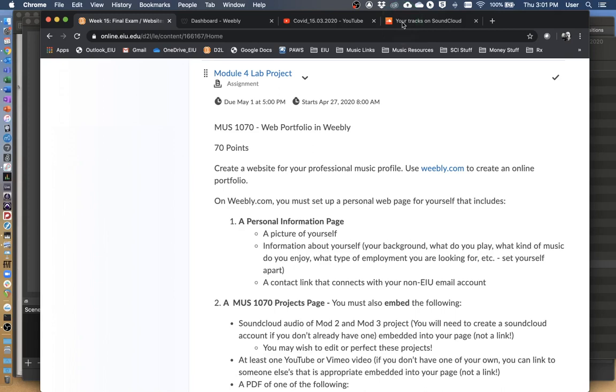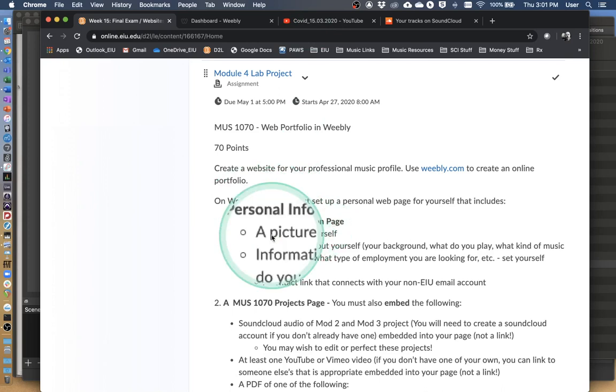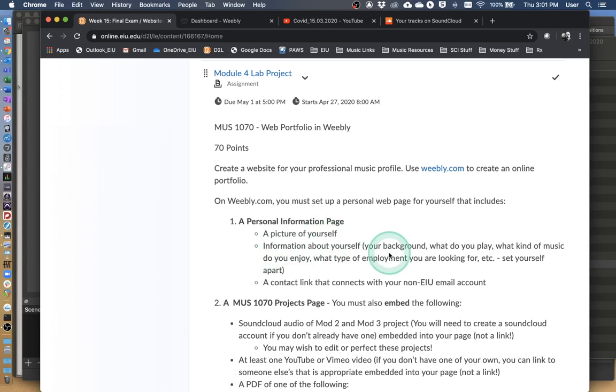But this time we're going to take the content that you've uploaded to YouTube and SoundCloud and embed them into a Weebly website. So in Weebly, you're going to create a personal information page that includes a picture of yourself, information about yourself, what your media type is, what you make, what you do, what you like to do, where you work, etc.